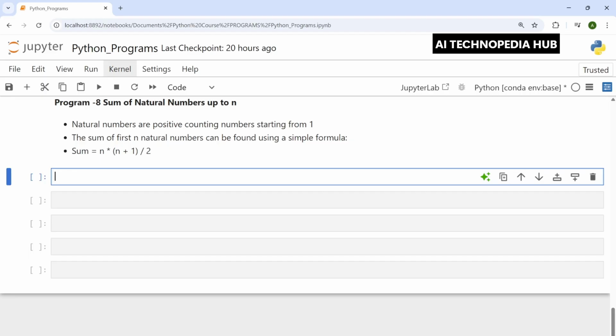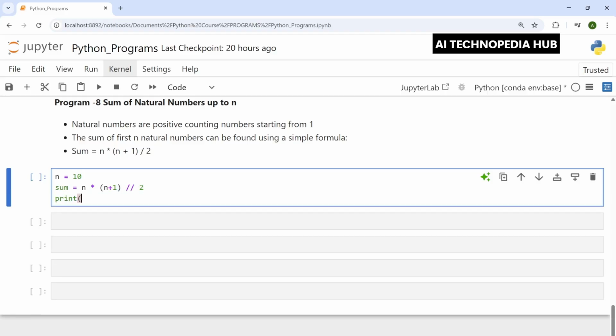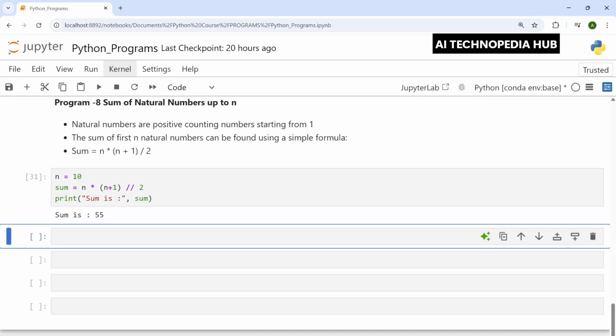Now let's see the code. So we give n is equal to 10, then we give sum is equal to n into n plus 1, then we give floor division divided by 2. And then we print sum is, comma, sum. Now we get the sum is 55.